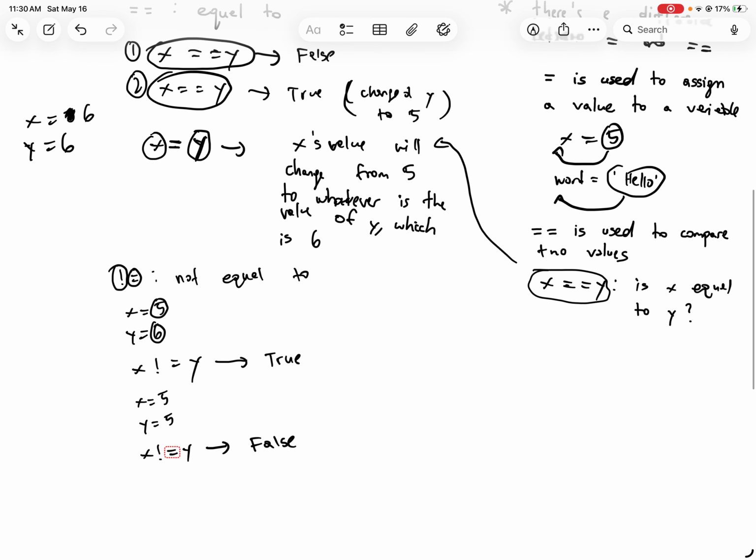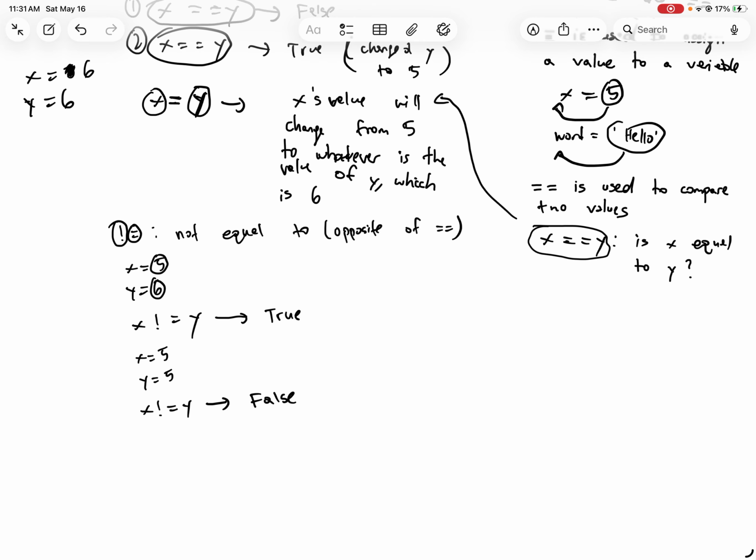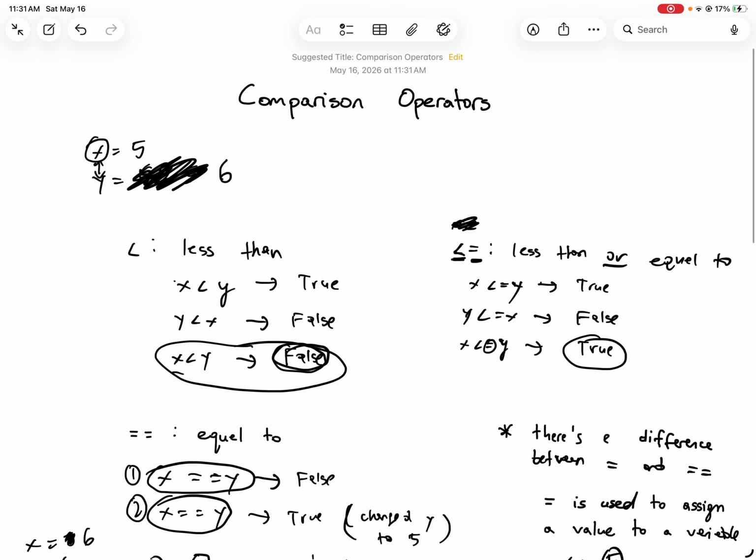So literally think of this as the opposite of ==. If I were to replace this with x == y, this would be false, right? So therefore, when it's x != y, it would be true. So think of it as the opposite of ==. So those cover essentially the comparison operators.